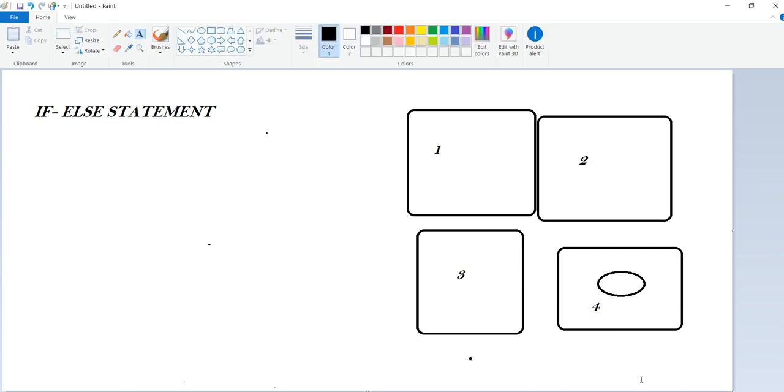Else, the second condition. I'm searching from the 4th room. In the 4th room, I find this ball. So I cannot search further, because my condition is already satisfied there. I cannot go and search in the remaining rooms. So this is if else.